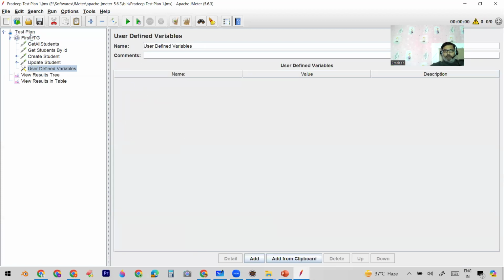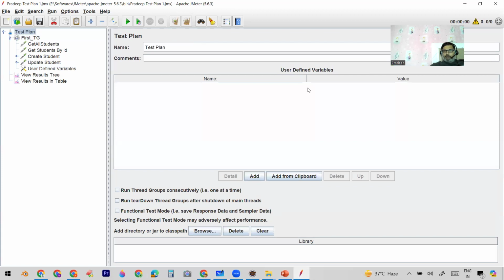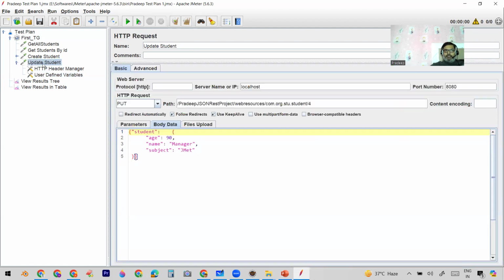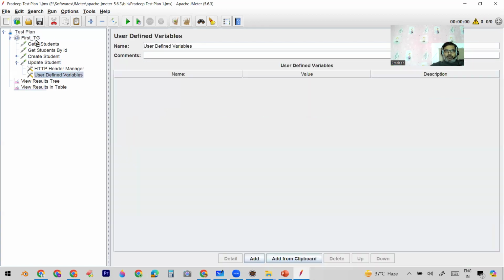So now it means you have two places. You can do it at the test plan level, in this section, or you can use this one. You can use either. If you use it here, you can use it at this level, or at any particular request or sampler level. The benefit is that whenever you want to use something at a particular sampler or request level, you can define it within it. Otherwise, you can take it at the top, so it will be accessible at the thread group level.